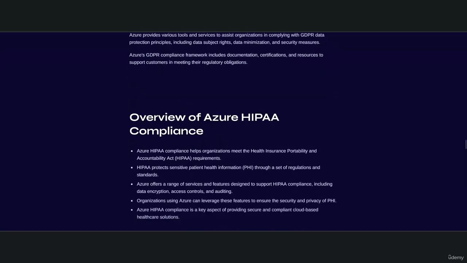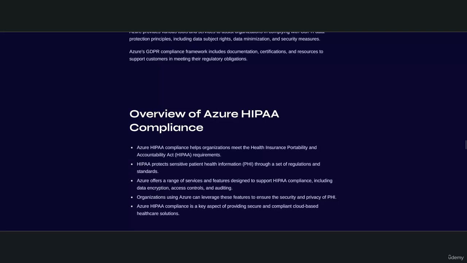Overview of Azure HIPAA compliance. Azure HIPAA compliance helps organizations meet the Health Insurance Portability and Accountability Act (HIPAA) requirements. HIPAA protects sensitive patient health information (PHI) through a set of regulations and standards. Azure offers a range of services and features designed to support HIPAA compliance, including data encryption, access controls, and auditing. Organizations using Azure can leverage these features to ensure the security and privacy of PHI. Azure HIPAA compliance is a key aspect of providing secure and compliant cloud-based healthcare solutions.